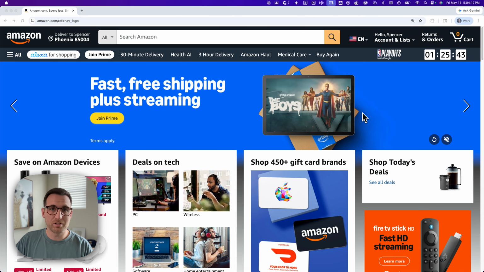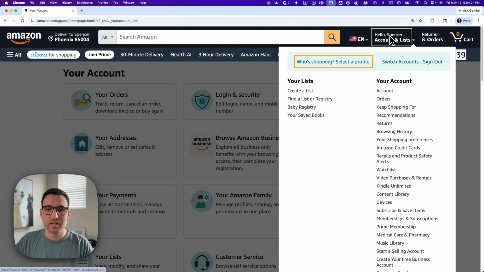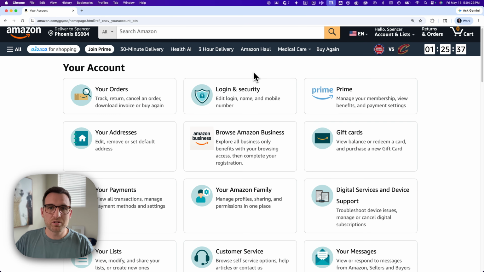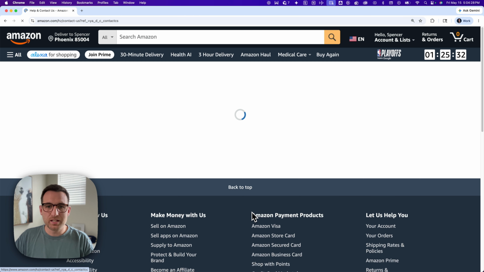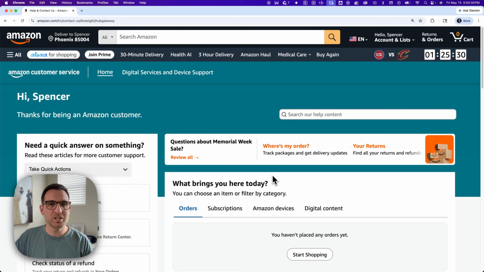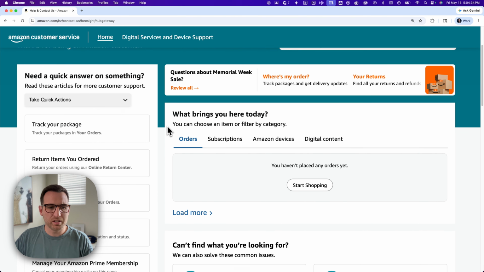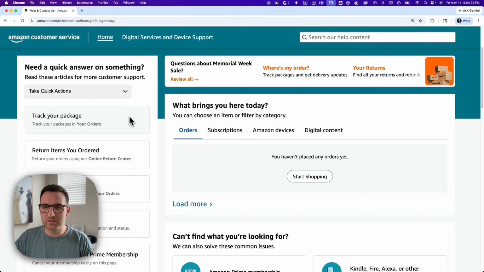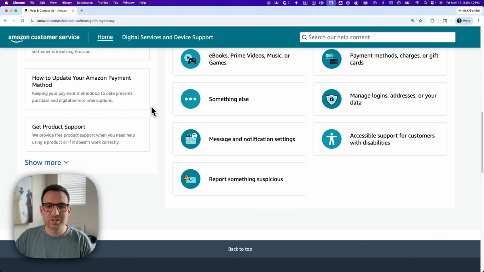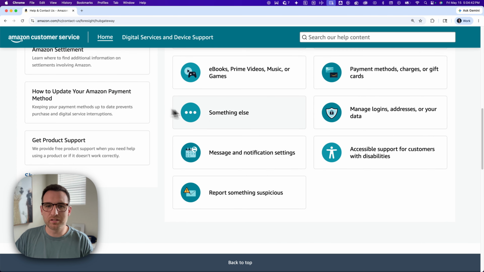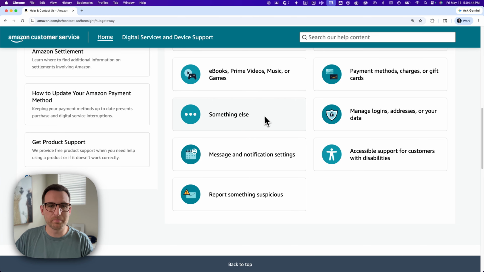But to get to Amazon chat, we need to go up to our account. We could just click on this and then we're going to end up on this page. Now we should see a little bubble in here that says customer service. And inside of here, we're going to look around a little bit because they changed this around a lot. So it's going to show us some orders, our order history, need a quick answer on something. If we scroll down a little bit, we should see a section right here that says something like I need help with something else.